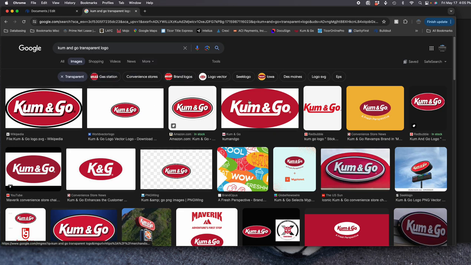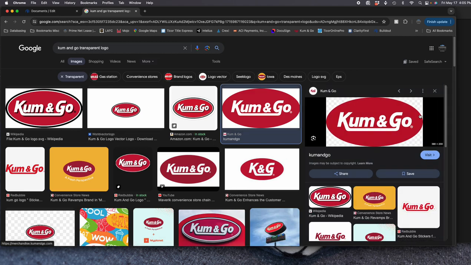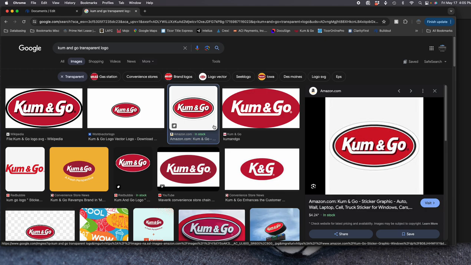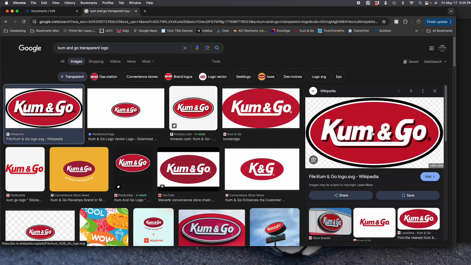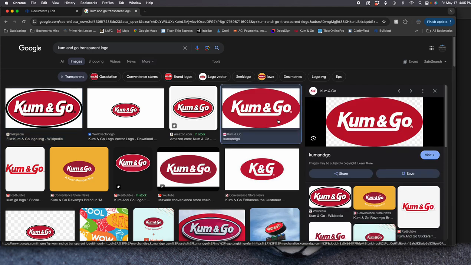This is the newer one, so I'm going to go with this. The way you know it's transparent is you see how the checkers, it started off as white, but then it turned to checkers. That's how you know it's a transparent file. So let's look at this one. This one's not. That one is. We don't want that though because it's a large frame. And then this one also is. So I think we're going to go with this one for the time being.